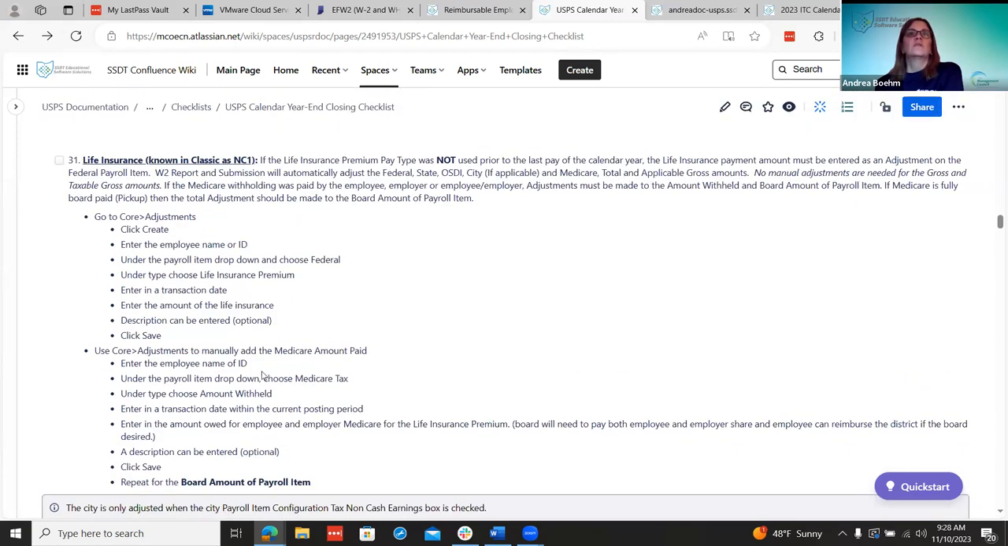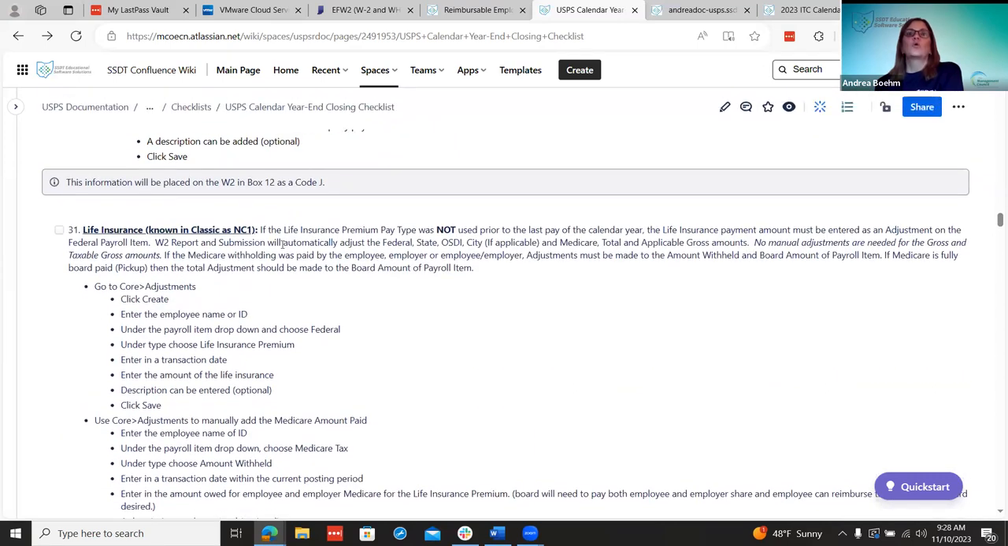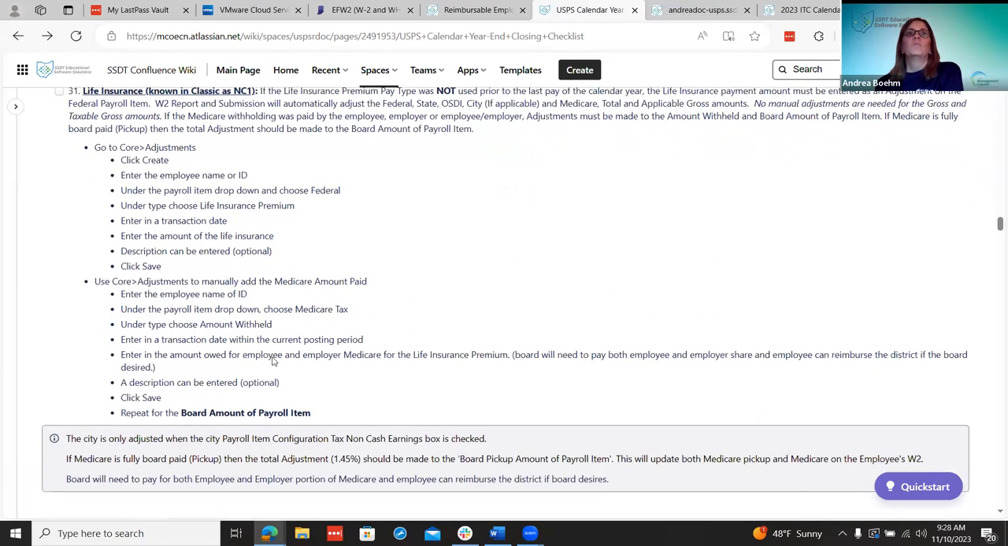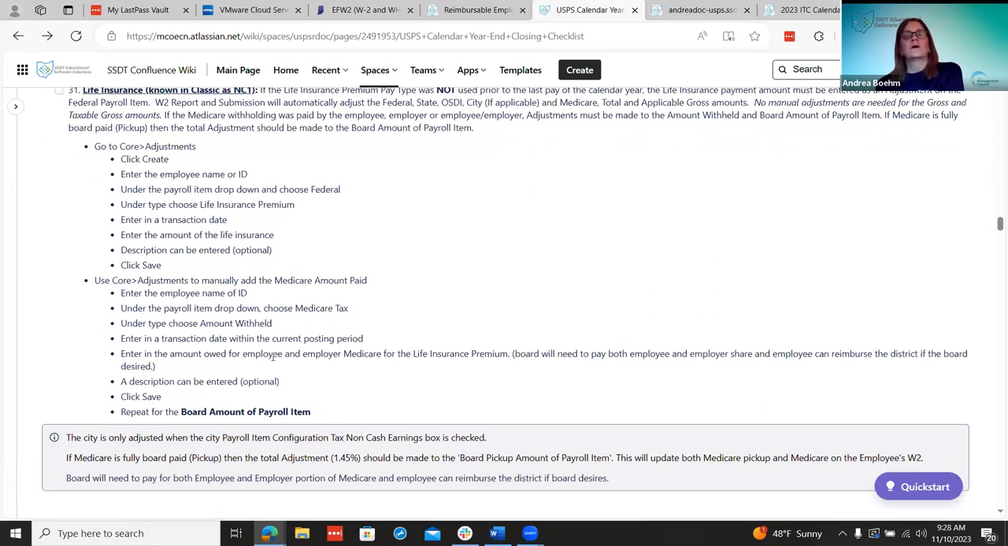Okay. And then that will be added to the total and applicable gross of federal, state, OSDI, city. Again, you have to look on the city payroll item configuration to see if their non-cash earnings is checked, and then Medicare. So no manual adjustments need to be made other than what this 001 is. But the other thing they will need to do, because if they run W-2 now, they're going to get a Medicare warning because they added the total and applicable gross to the Medicare, but no adjustment was made to the amount withheld. So they will have to figure out who's going to pay for it, either ask the employee for their portion or the board pays for the employee and board portion up to the district.